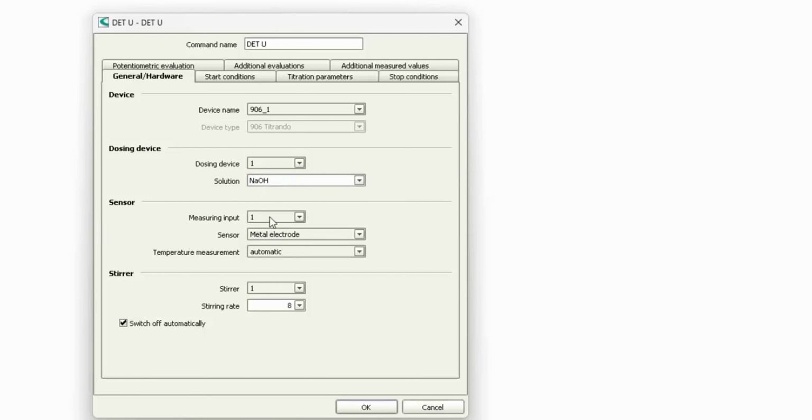In sensor is where I have the measuring device. We have two options, as this equipment has two measurement inputs. We're using measurement input number 1. On sensor, what's the electrode that I'm using? If I've already registered my electrode in the settings, that electrode will appear here in this list. In this case, it's the pH electrode. If it has a temperature sensor, the measurement is automatic, but there are these other options as well.